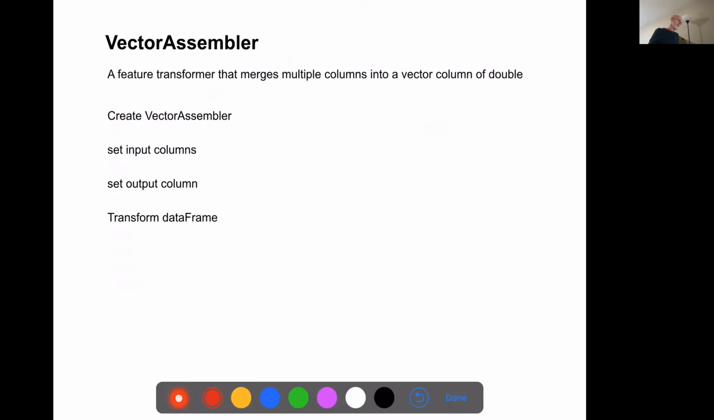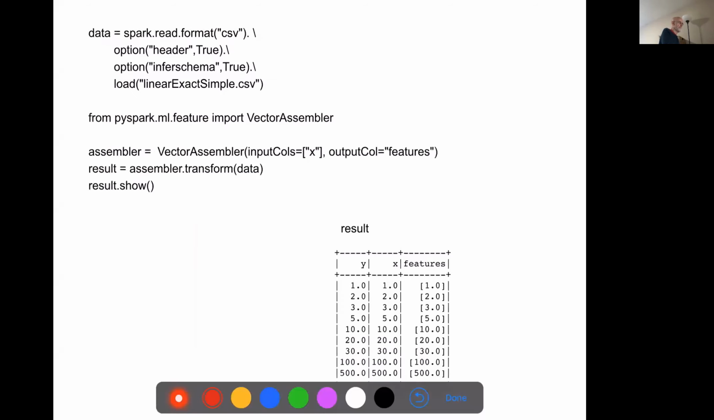Vector assembler, the process is pretty straightforward. You create the vector assembler, you set the input columns, set all the columns, and then you transform the data frame. So here is just reading the data, standard Spark read format. And we get a Spark data frame.